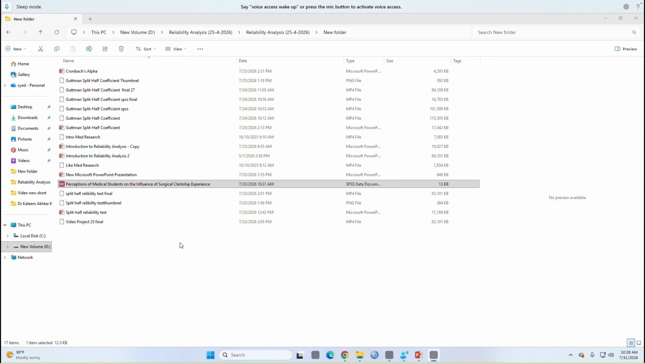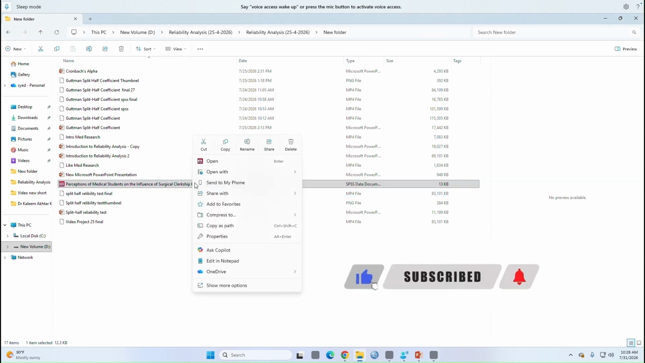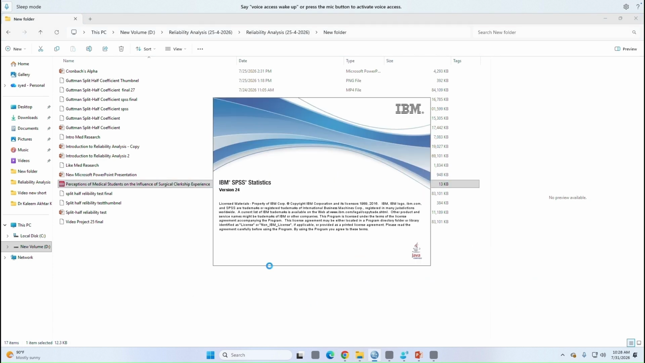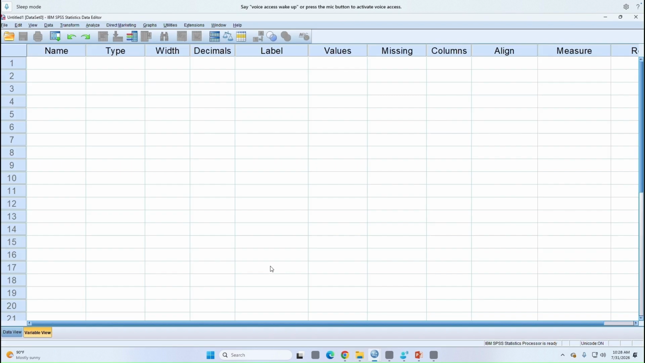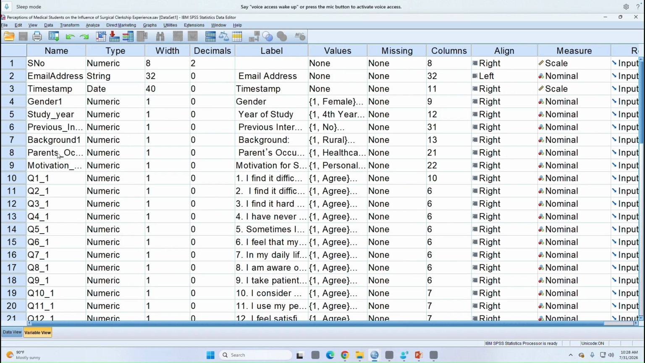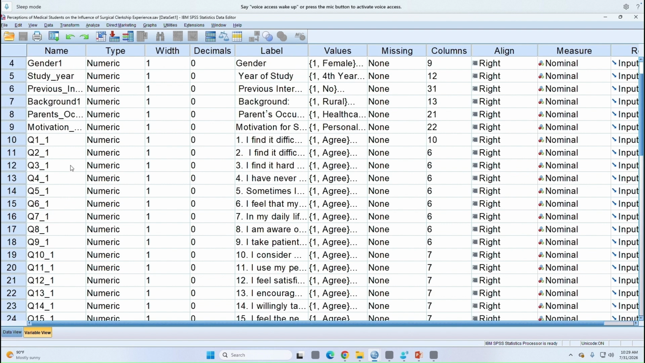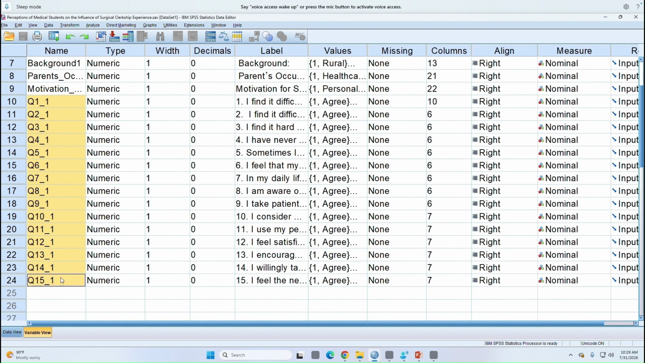The steps. Our topic is perception of medical students on the influence of surgical clerkship experiences. First, we open the data in SPSS 24 version. It will take some time. Here we have clerkship tools having 15 items.